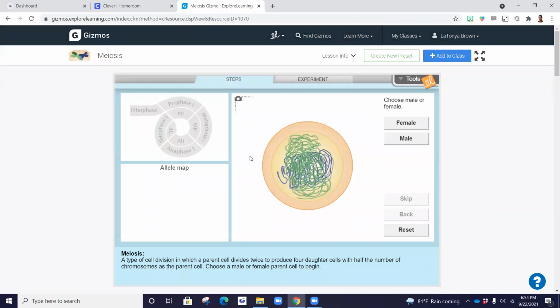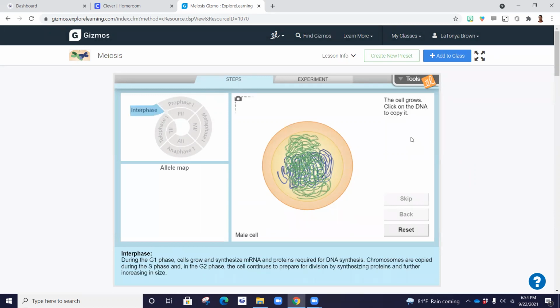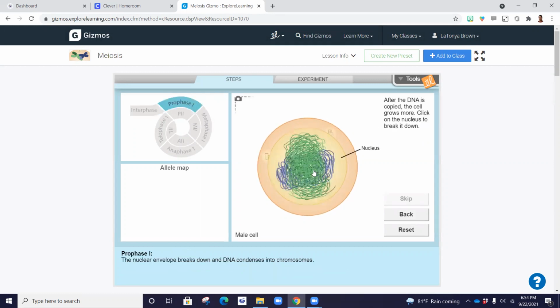So in activity A, you are going to be exploring the steps of meiosis. At the very top, it says, get the Gizmo ready. So make sure the steps tab is selected. And also, if necessary, make sure that you choose the male cell. And then your next step says to click on the DNA to copy it to proceed to prophase 1. So you're going to click your DNA.